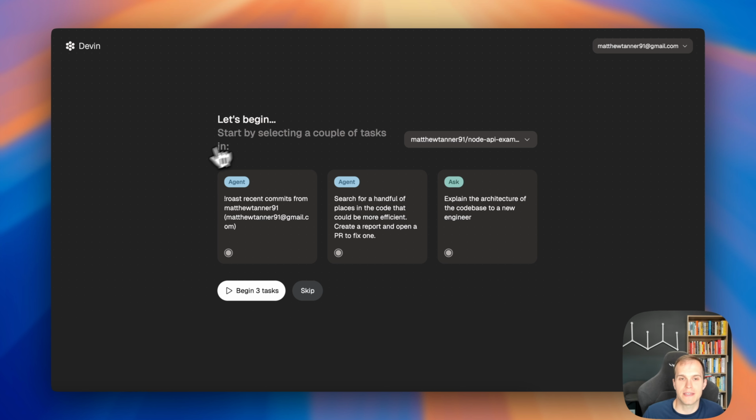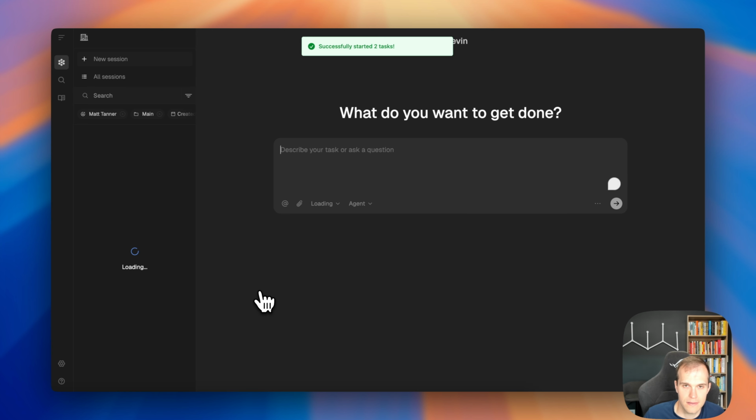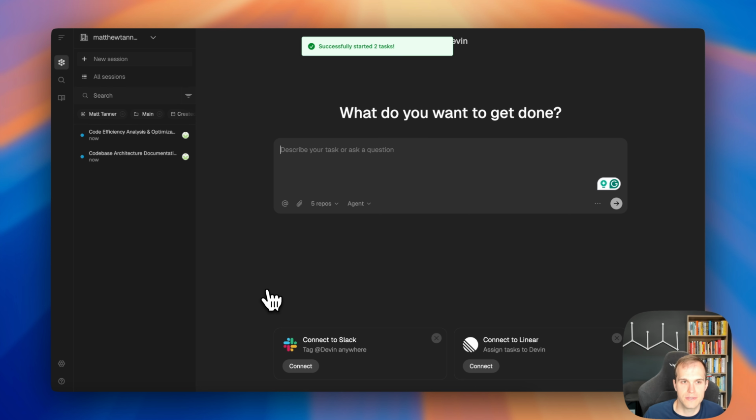And we've got a few things that it's saying that we can do here. So first, roast recent commits from Matthew Tanner 91, search for a handful of places in the code that could be more efficient, then create a report and open a PR to fix one, and then explain the architecture of the code base to a new engineer. I'm going to unselect that, and let's just have it do these 2 things here. So I'm going to do begin 2 tasks, and it successfully started those.